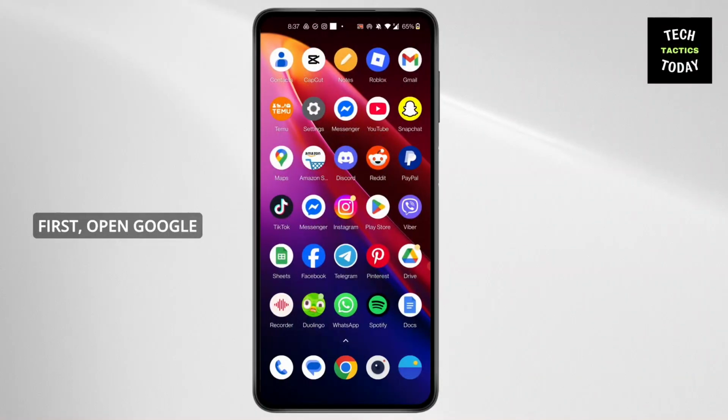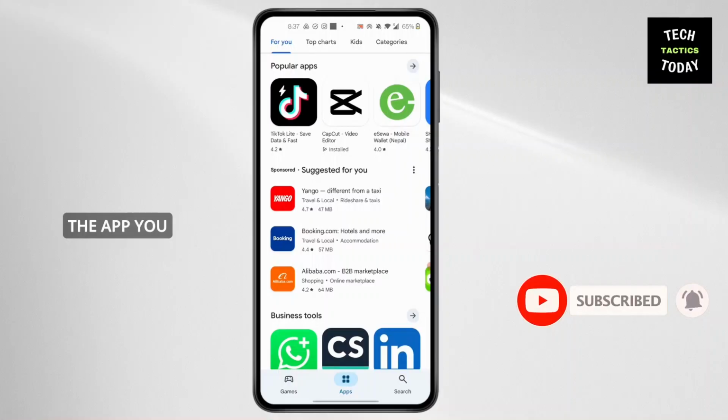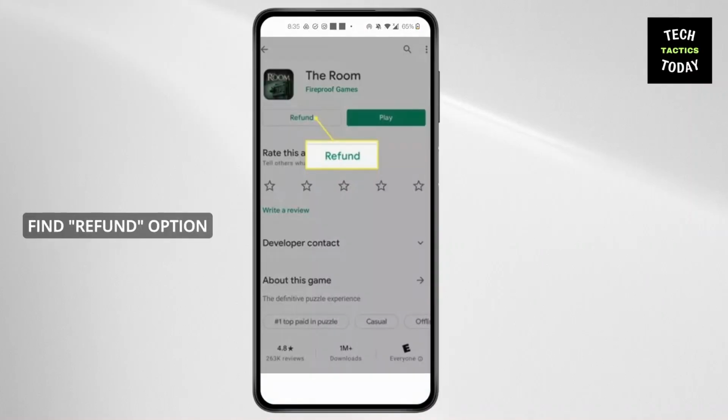First, open Google Play Store on your device. Then, select the app you purchased. After you've selected the app you purchased, you will find a refund option beside Play.